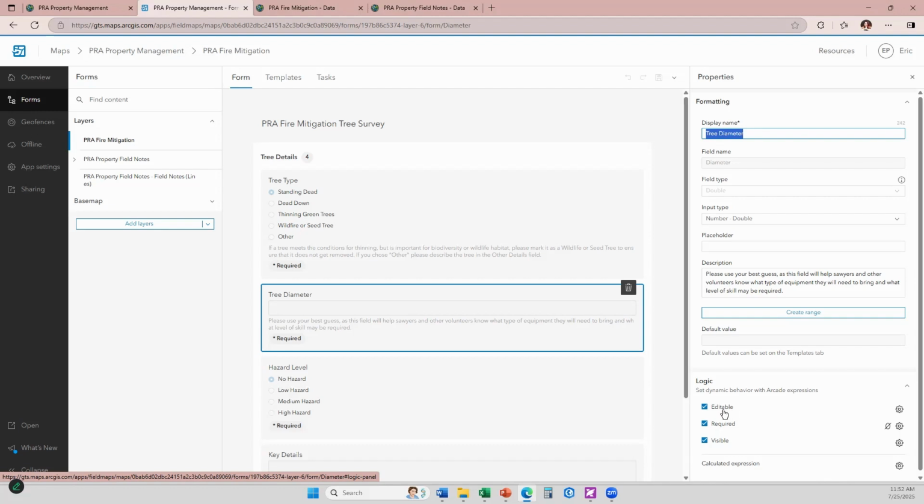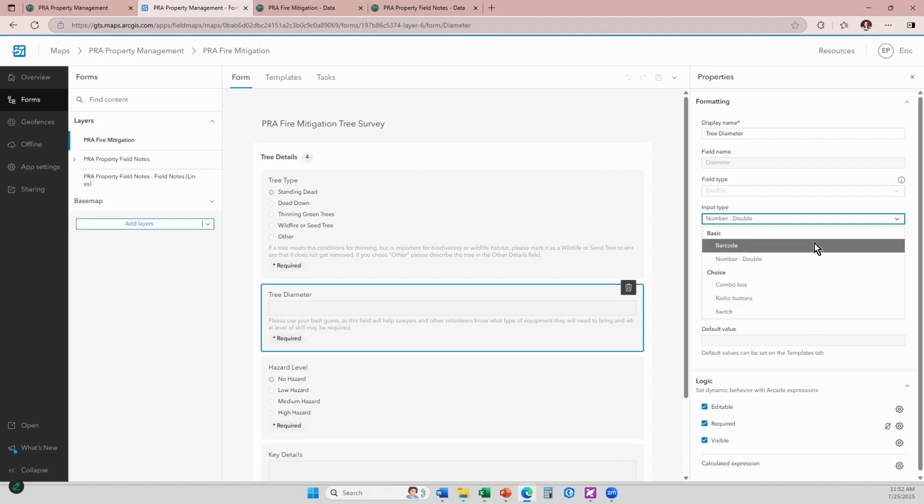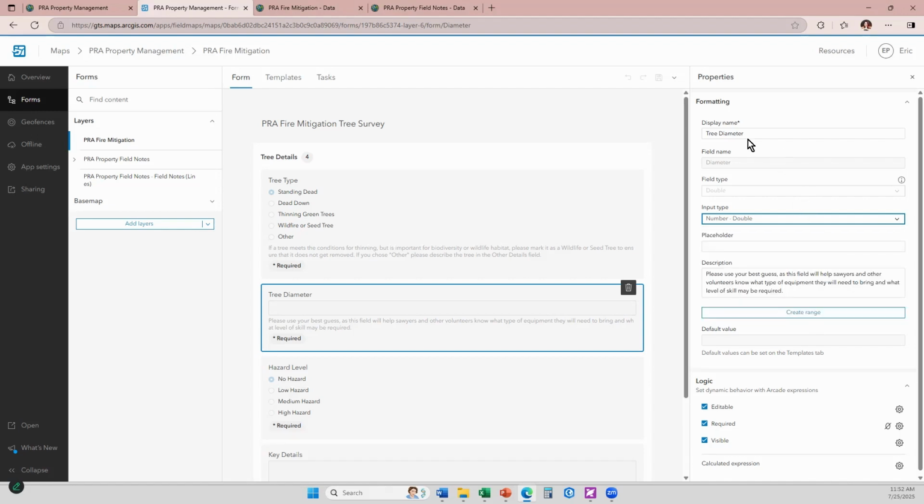We still have that ability to say whether or not it's editable or required. We can use calculated expressions. We can change the input type. And we have more options for the input type when we're in the Field Maps Designer. So that's one big difference when you're configuring. But let's say that I wanted to make a change. I'm going to say tree diameter, and in parentheses, I'm going to say inches.